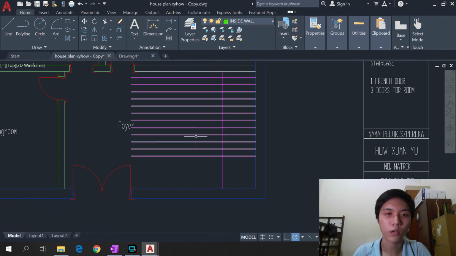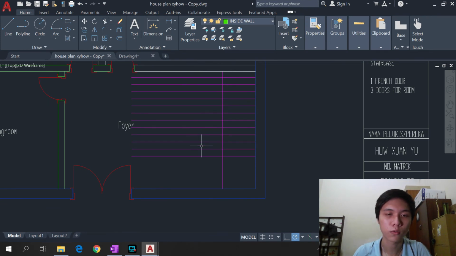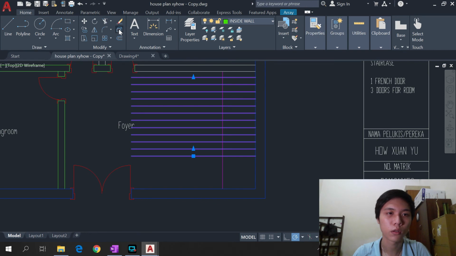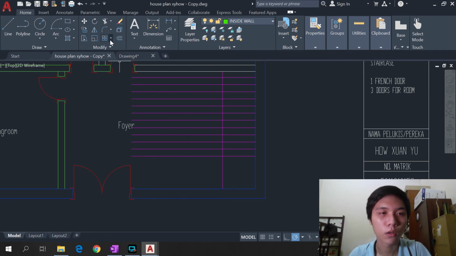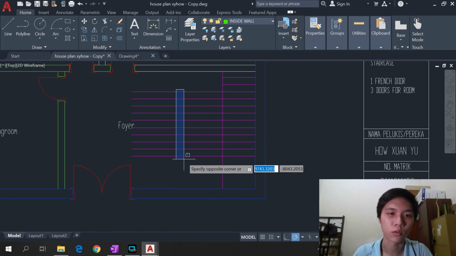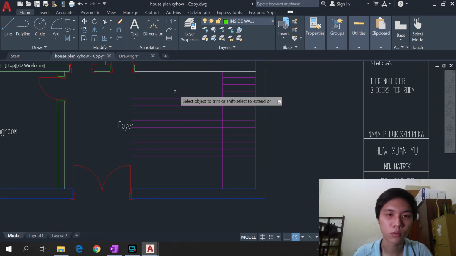So this is an array, you can't trim it off. So what we need to do is select this, go to home and click explode. So this becomes single lines. Then you can trim off all of these lines. So let's select the line. Trim off.